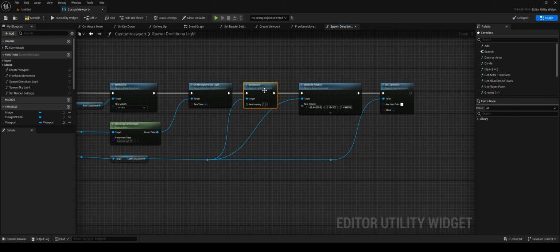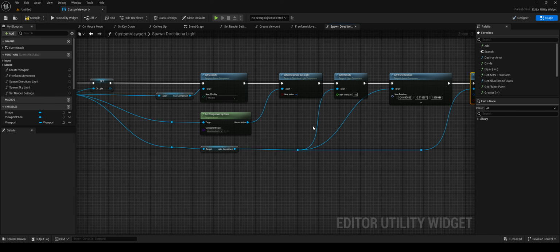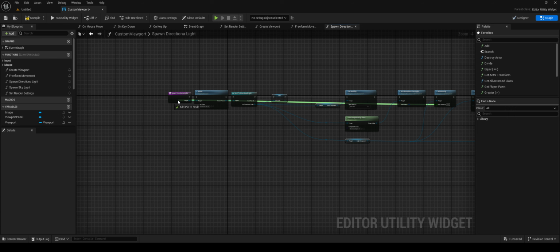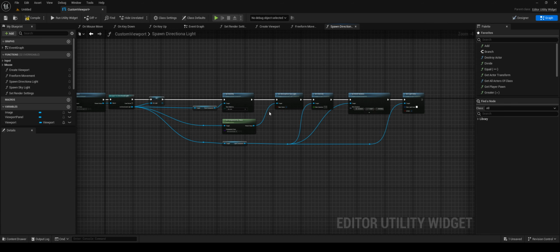And then we have set intensity, world rotation. This can be whatever. I just like that value. And then light color. And of course you can always wire these up to your input. You see add pin to node. I just haven't done it here.